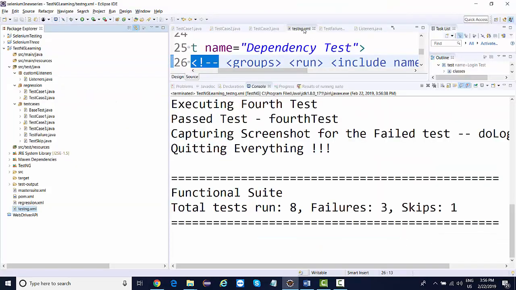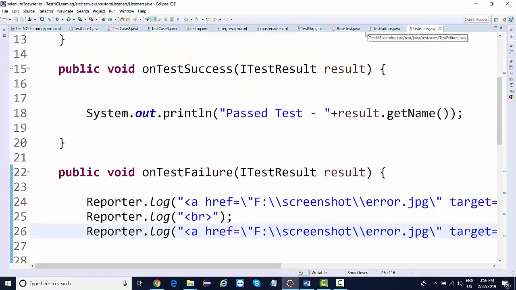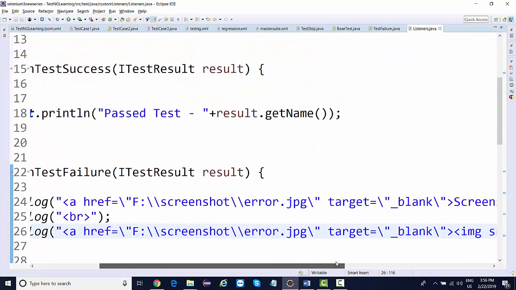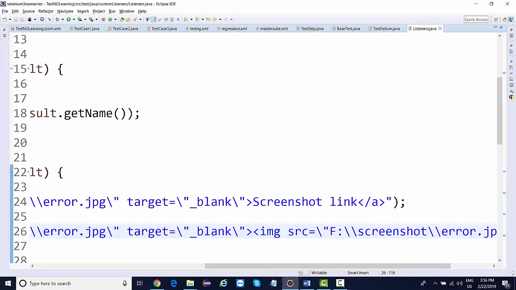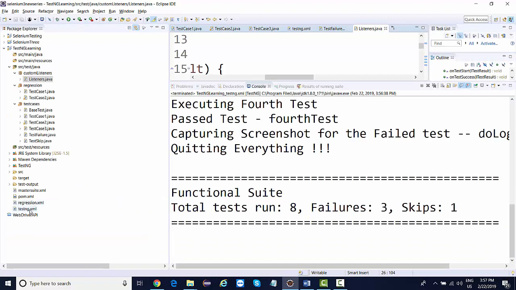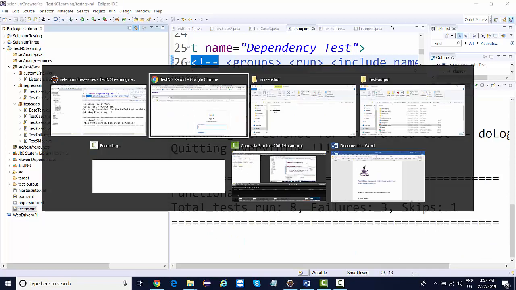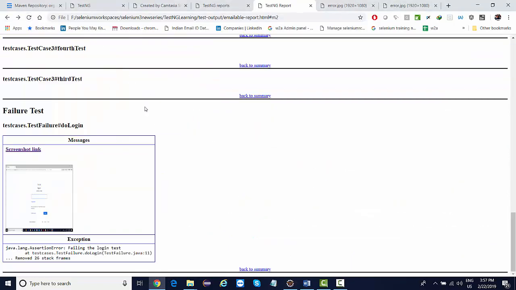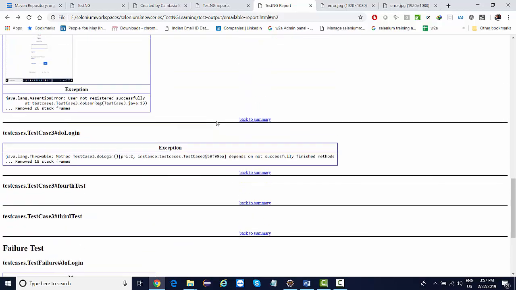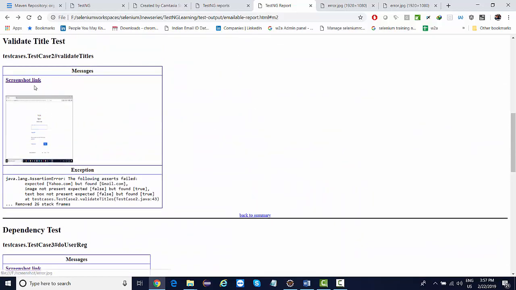I want to make it a thumbnail. So for a thumbnail, we can define the height and width of the screenshot to a smaller size. So I'll say height equal to 200, width equal to 200, right? And if I again run this and now refresh it, it looks much better, right? Now you click on a link, it opens up in a new tab. If you click on a thumbnail, it opens up in a new tab, right?